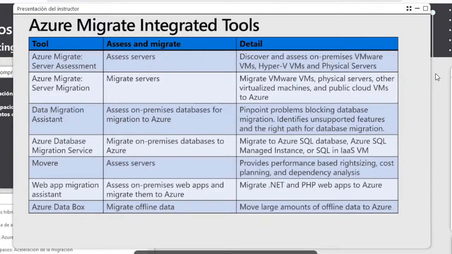And make suggestions about the right path for database migration. So it'll look at it and go, oh, okay, you can go to Azure SQL on this, which is platform as a service. Or it might be you can go to managed SQL. Or it might be that you need to run SQL in your own VM if you want to do it that way. Then you've got the Azure Database Migration Service.